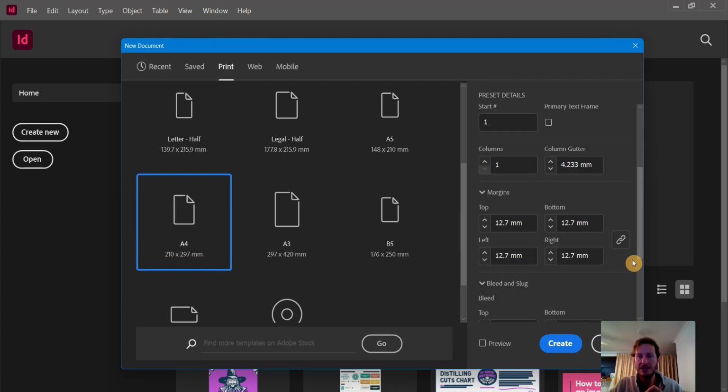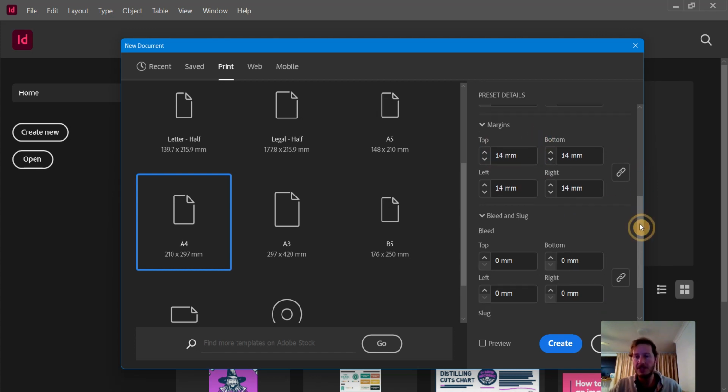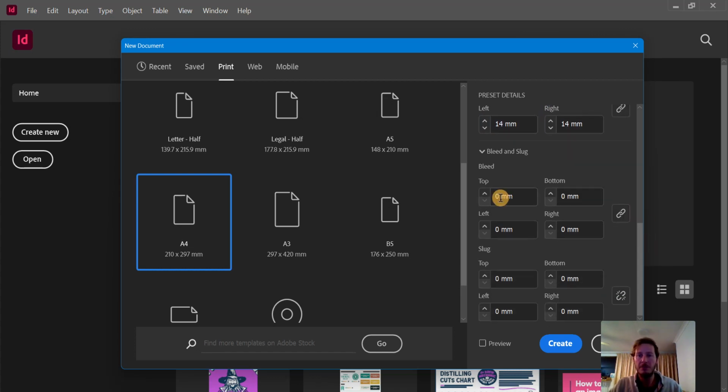And below that, you'll see margins. So I'm going to put it up to 14. I like a little bit of a big margin. It's just my taste. And below that is bleed. So with bleed, you can set it up to 3. And then from there, you can just play with it, and it depends on the size of your document. Bigger the document, bigger the bleed.